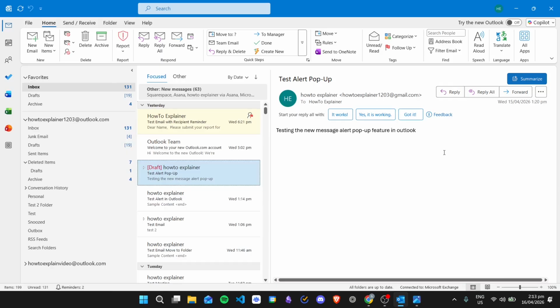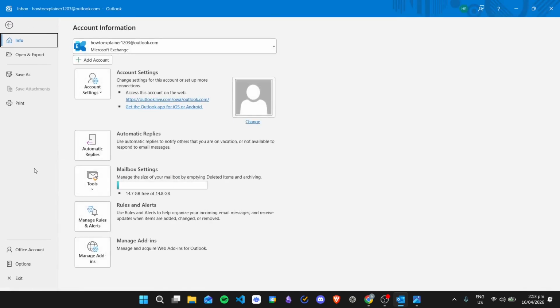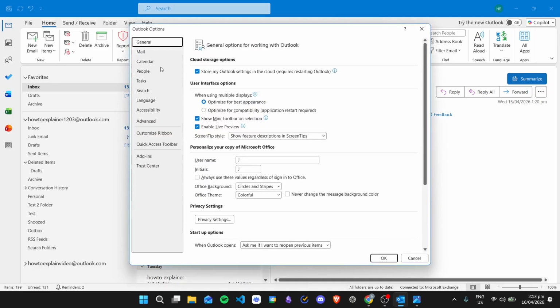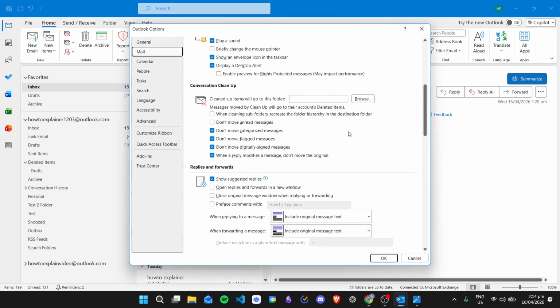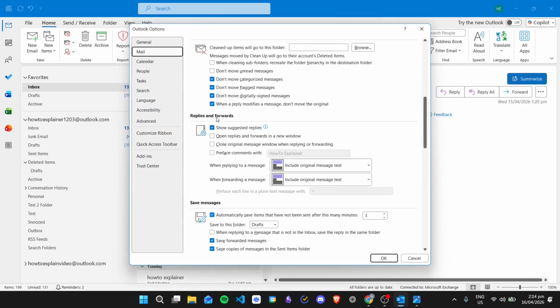There are a few ways that you can fix that missing pop-out feature. The first way is to go to File, then click Options, then go to Mail. From here, scroll down, and you should see Replies and forwards. Once you are here, there is an option to open replies and forwards in a new window. You can turn that on and then click OK.